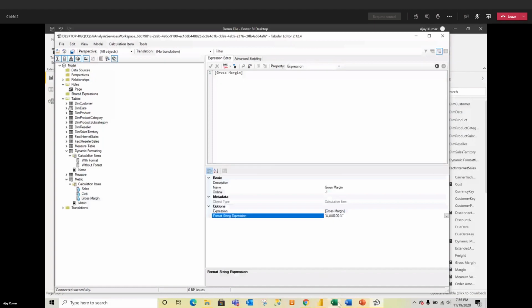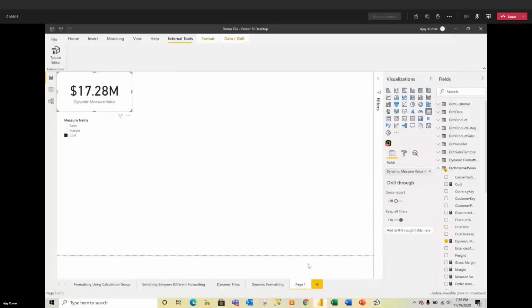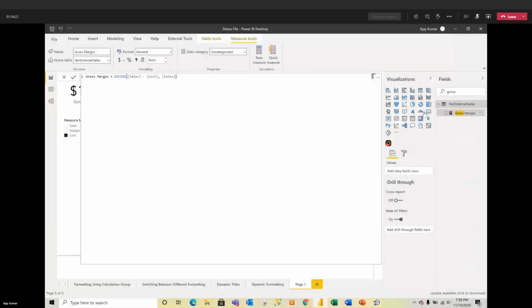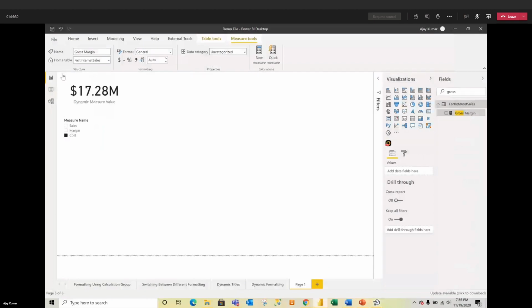But before going there, let me just create a gross margin. So where's my file? My file is there. Let me check whether I have gross margin or not. Yes, I have. This is my gross margin where I'm dividing my margin by the sales. That's how I'm calculating the gross margin. It's already there.